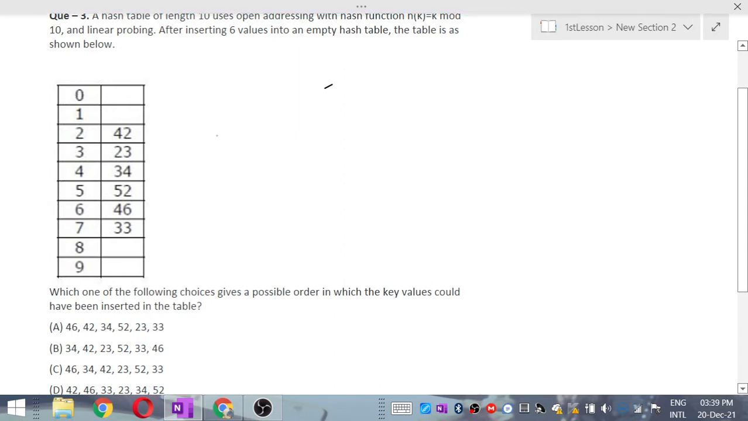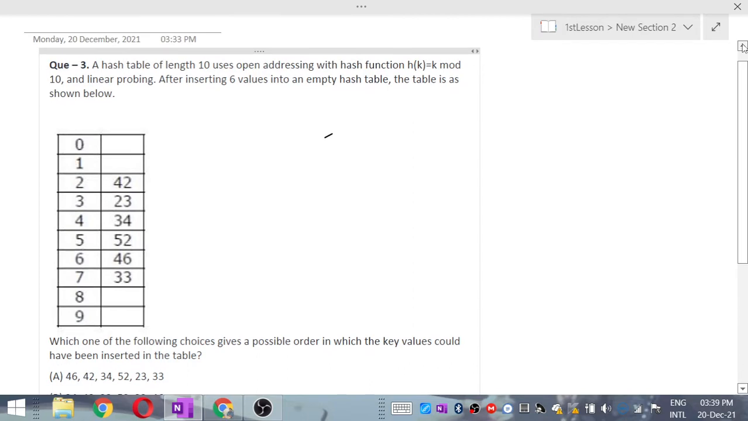Hi, this is one of the GATE problems related to the hashing unit in data structures. Let us discuss this today. A hash table of length 10. The table size is 10.